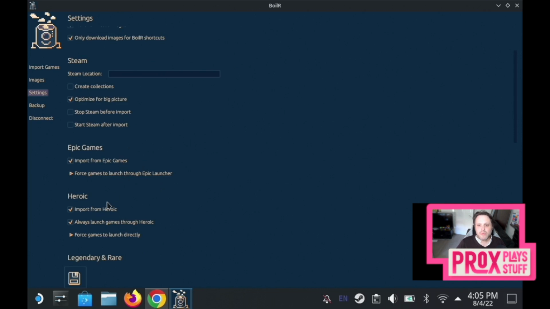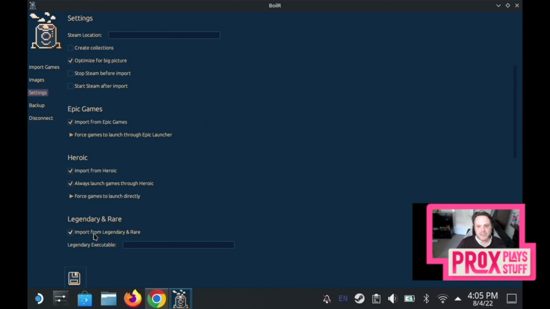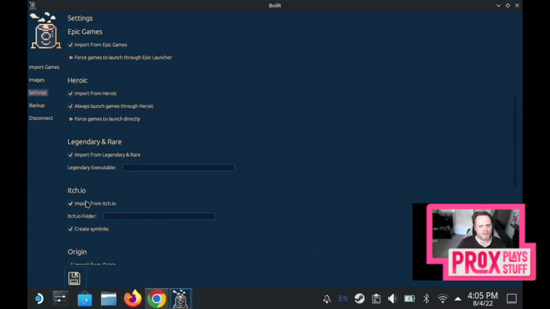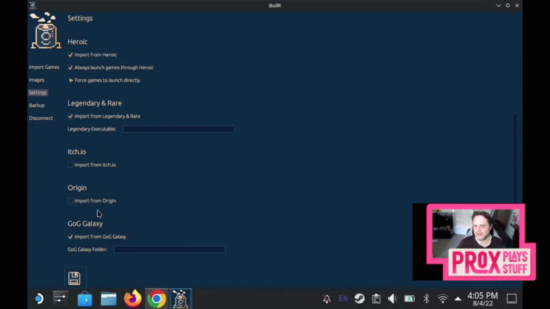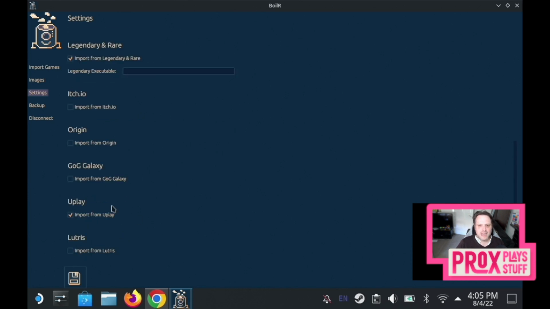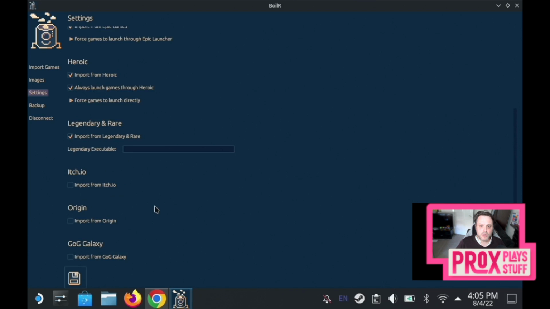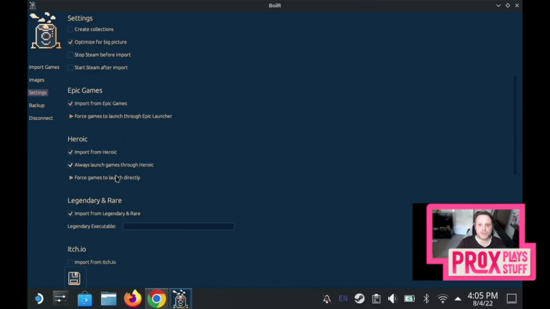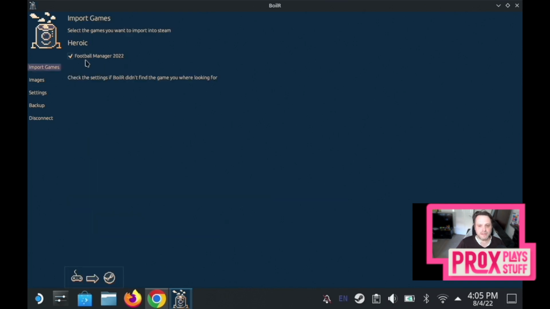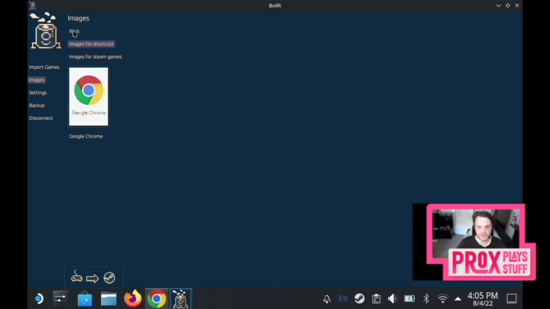I never know whether we need the import from Epic Games thing because although it is an Epic game, I'm actually installing it from Heroic, and Heroic under the hood uses Legendary, so I never know if I need that either. Anyway, the other bits that I don't care about at this moment in time, I'm unticking just so that it makes BoilR's job that little bit easier. Now, it's really important you click Save Settings. If you do not click this little floppy disk Save Settings down there, it will forget everything, including your API key.